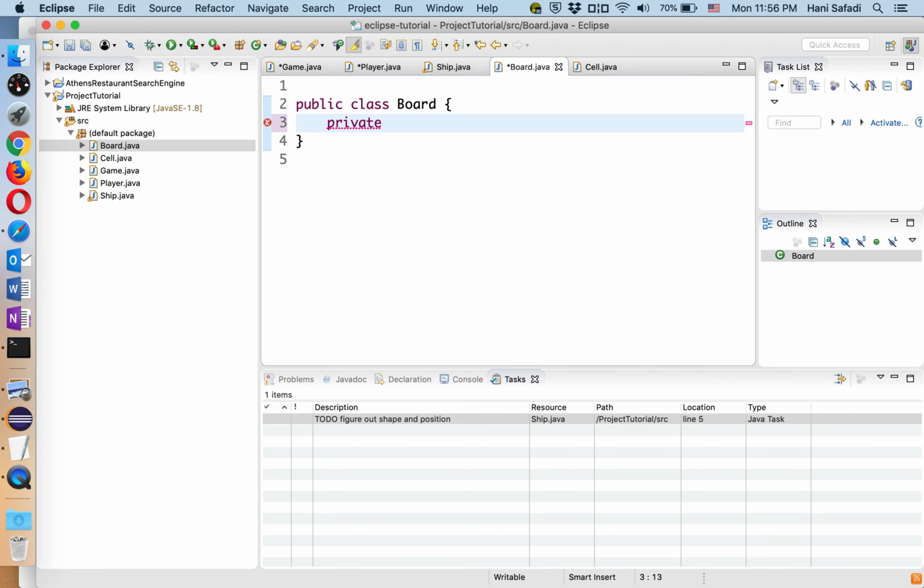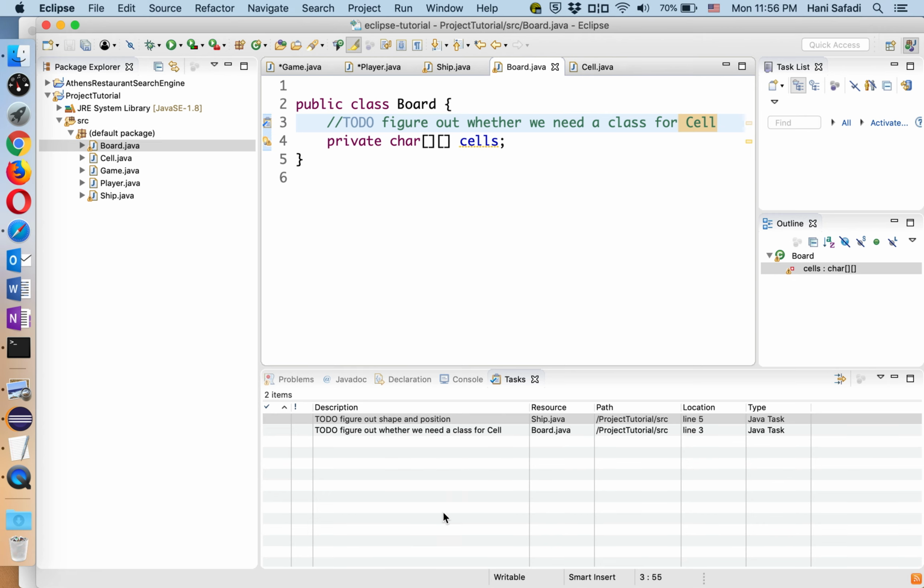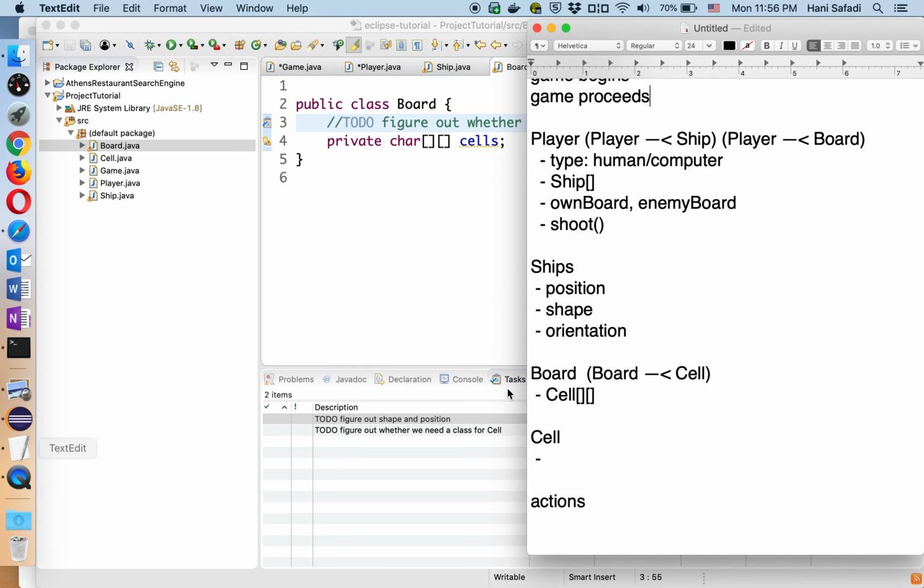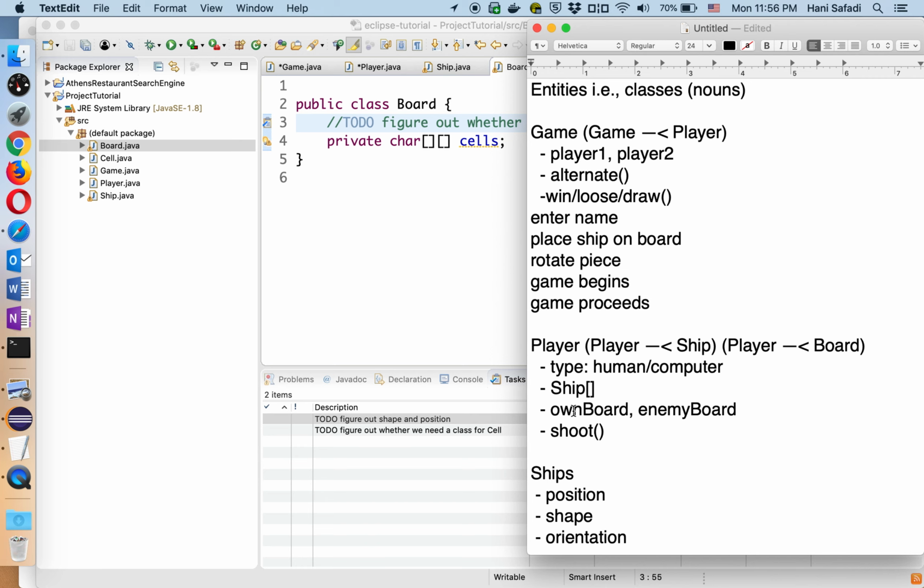So I can create a 2-dimensional array of cells, call it cells. But for the time being, I can create it to be a 2-dimensional array of characters because characters will go inside it. So I'm still not sure here. So let me put another to-do item, figure out whether we need a class for cell. Okay, so right now I've got 2 items on my to-do list for the future. So this is in terms of mapping out the data components in each one.